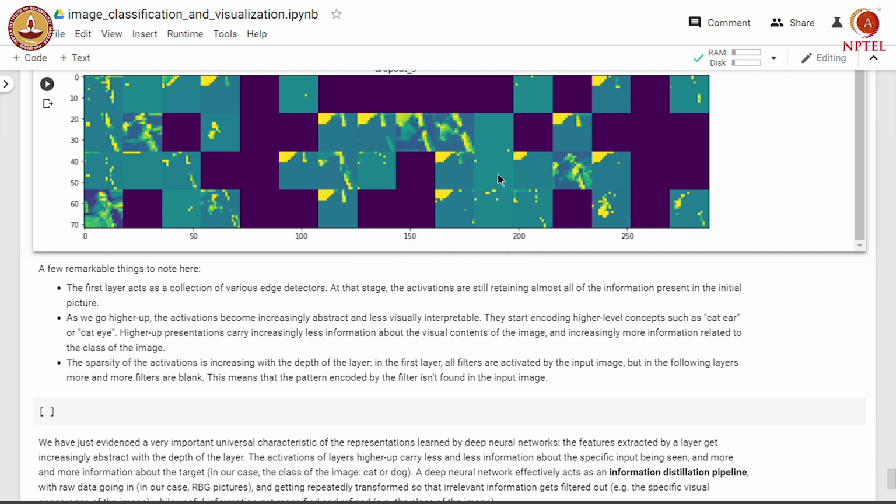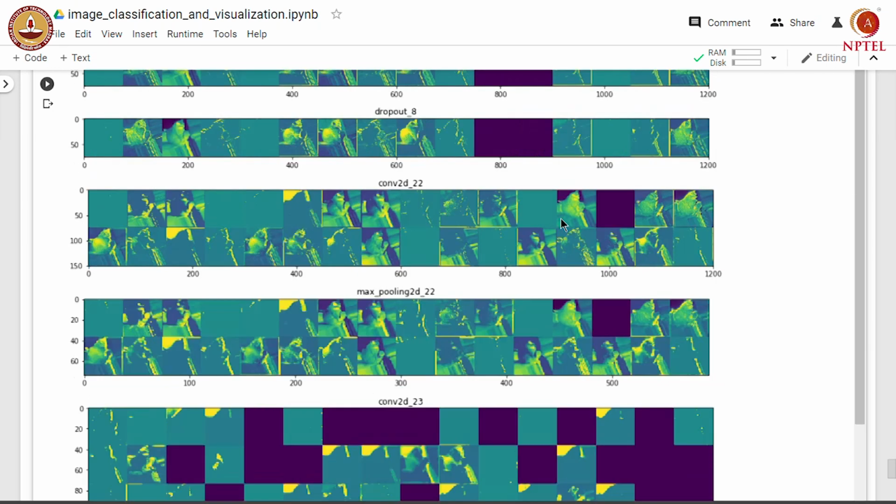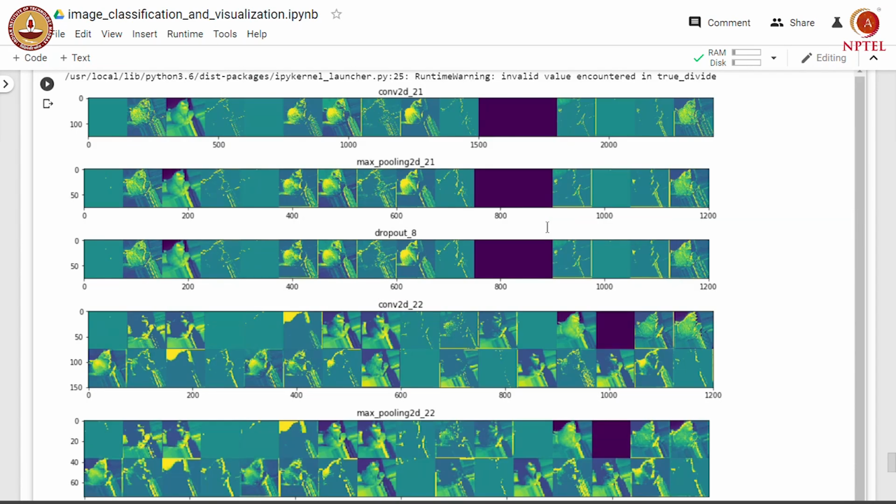The sparsity of activations is increasing with the depth of the layer. In the first layer, almost all filters are activated by the input image, but as we go deeper and deeper in the network, there are more and more blank filters. This means that the pattern encoded by the filter is not found in the input image. So, this is a very nice way of visualizing how a convolutional neural network is learning patterns in the image.